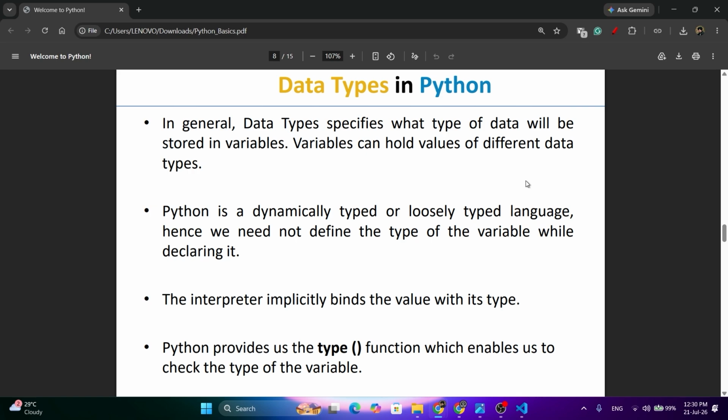Hence, we do not need to specify or define the data type of the variable. As I have said earlier, we don't need to assign the data type to a variable. Why? Because Python is a dynamically typed or loosely typed language. It automatically processes the data type of a variable. The interpreter implicitly binds the value with its type, so we do not need to specify the data type.